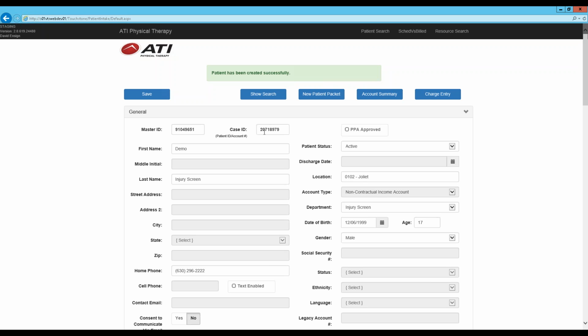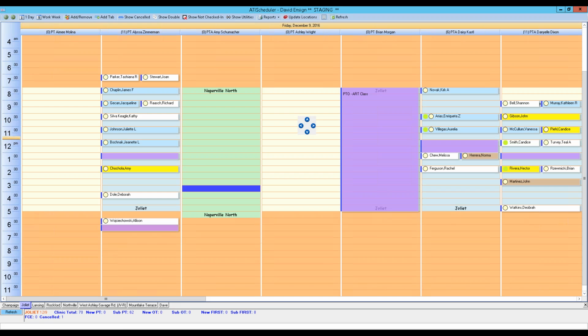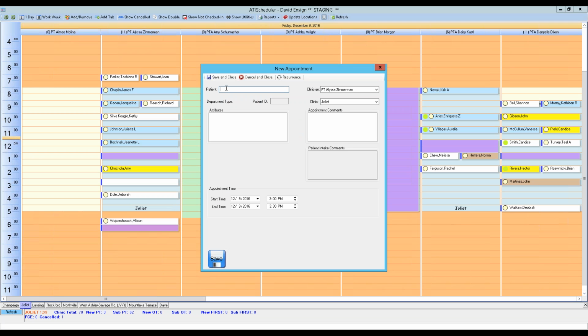We will now move into the scheduler portion. Again, take that patient ID number, we're going to copy it, and move to the scheduler. Injury screens will now be scheduled, but it's important to note that injury screens can only be scheduled on a PT, an OT, or an ATC schedule column. Find the appropriate time, right-click to add new appointment, and type in the patient's name or ID number.